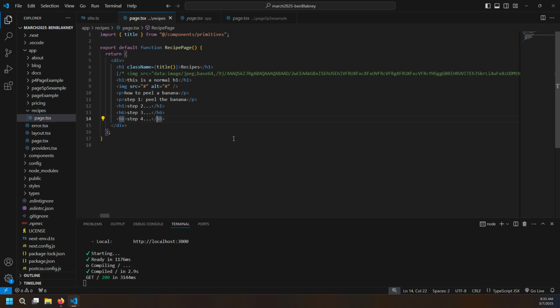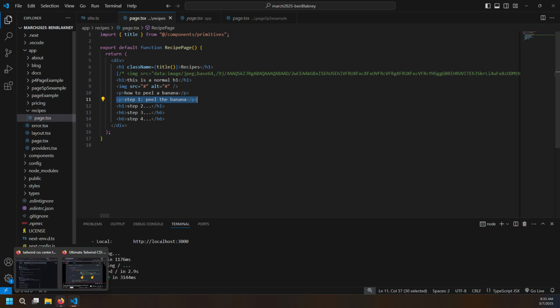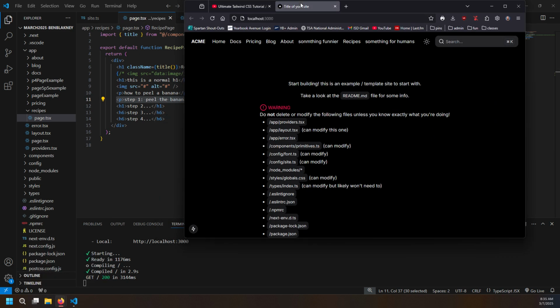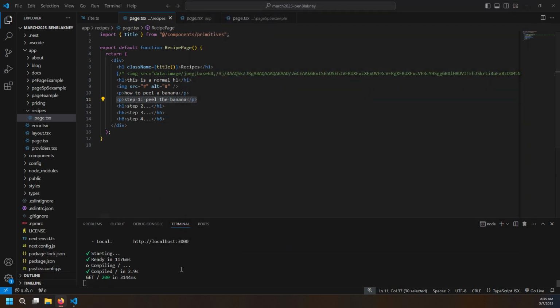Let's say what I want to do is this paragraph right here on line number 11. I want to have that be centered on the page. If I look at my output, which is right here, oh, son of a gun.